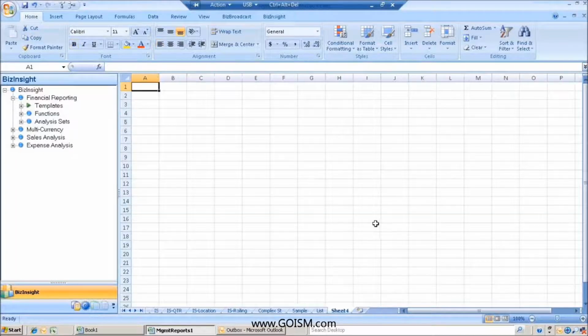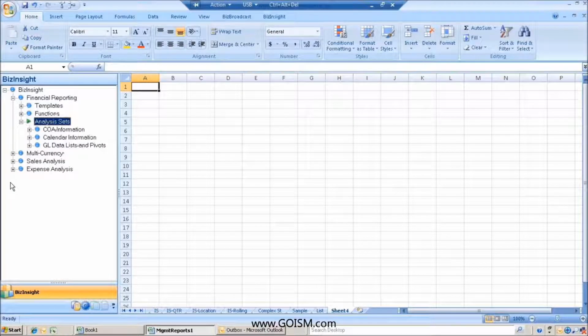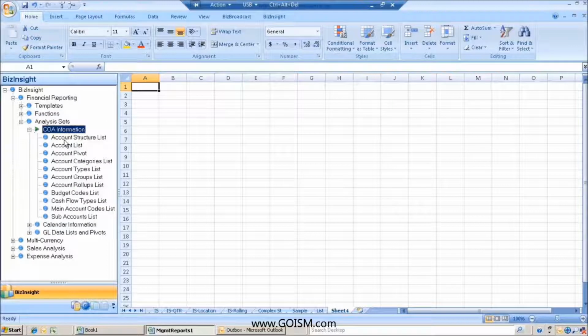As I mentioned, you may not be a Sage user, and you may not have access to anything set up in Sage, but you're a report designer for Biznet, and you're working with a blank sheet. Now what? Well, this is where the analysis sets are really handy. As I mentioned, you have pre-built reports to getting access to your data, but really more importantly is the list capability here.